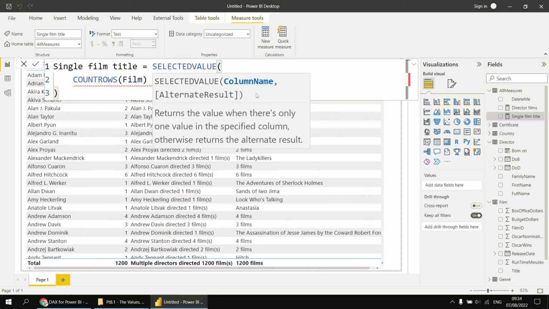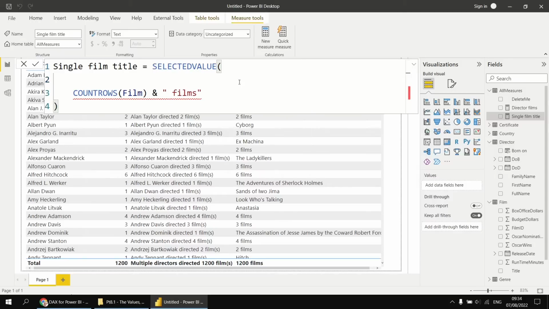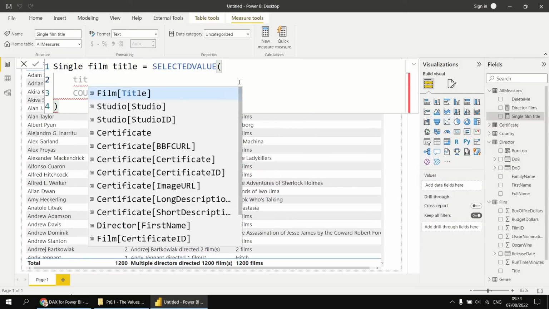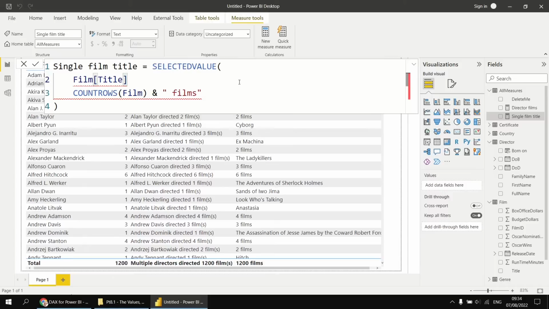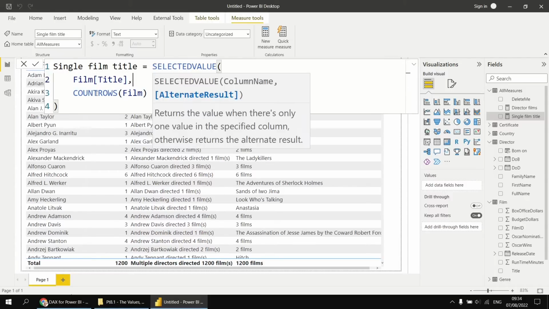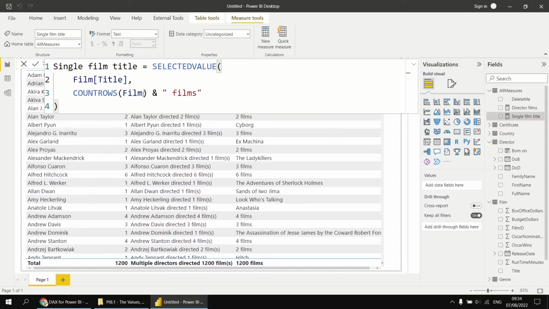So SELECTEDVALUE has a single compulsory parameter, the column that you want to return a unique, distinct value from. So I'm going to say SELECTEDVALUE film title. And if there is a single unique value in that column, that value will be returned. The second parameter is optional. If I don't have the second argument, the alternate result parameter, then the function returns blank. Otherwise, it will return the value I specify in the alternate result parameter. So, much simpler, but the end result is absolutely identical to the IF HasOneValue VALUES combination.